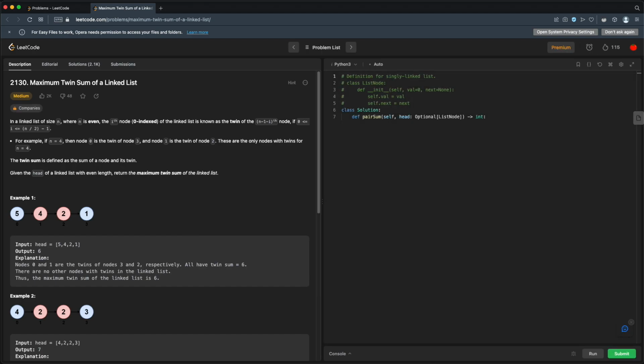Today we're doing LeetCode problem 2130, maximum twin sum of a linked list. This is a medium problem.